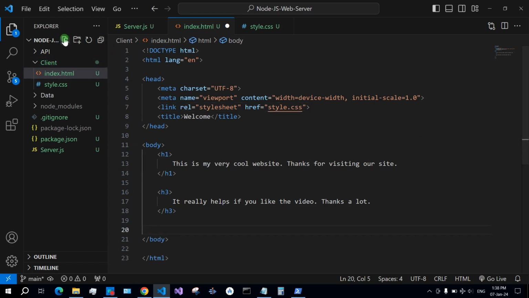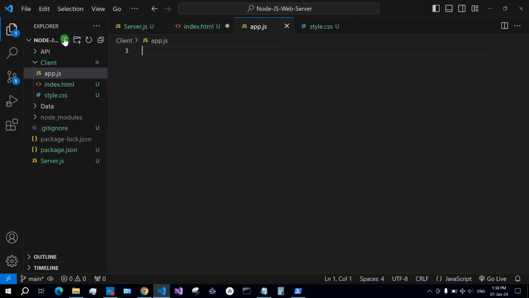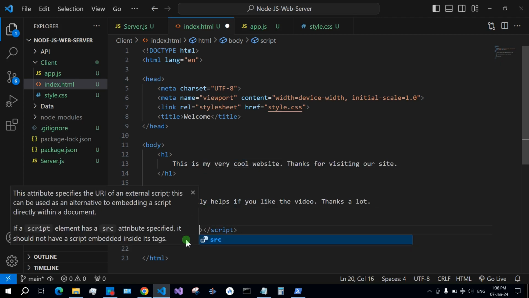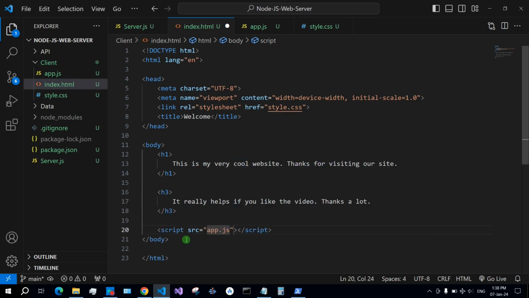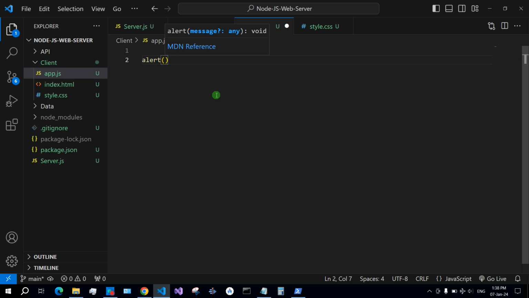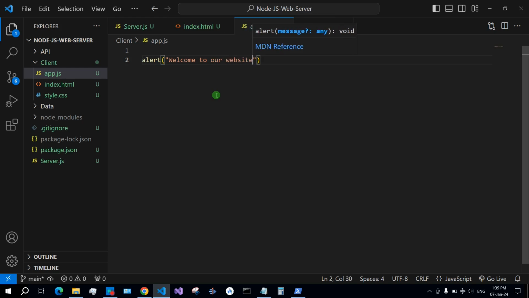Create here also another file, app.js, and link it in your HTML as well. Script, and the sources src app.js. To test this, alert welcome to our website.